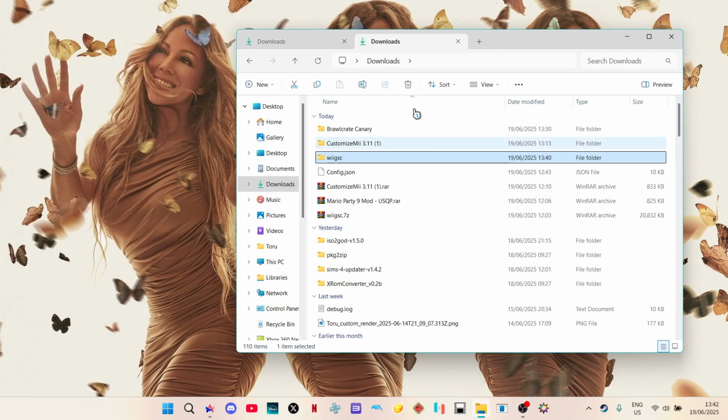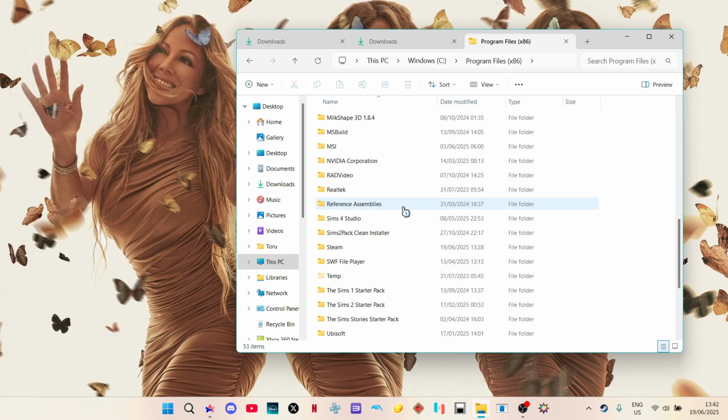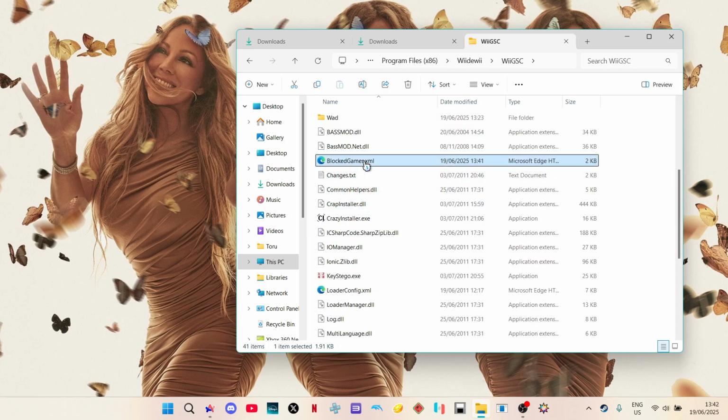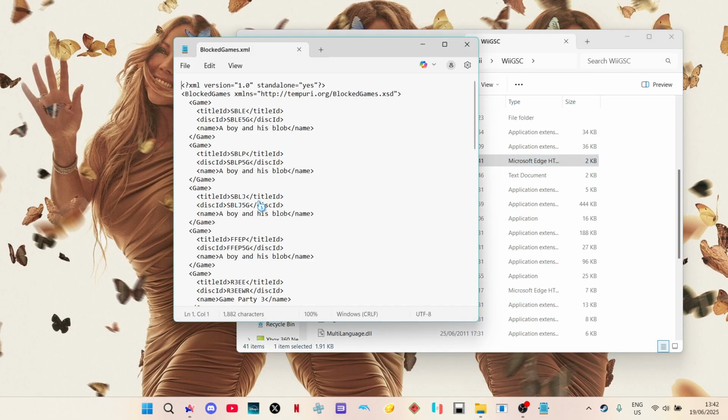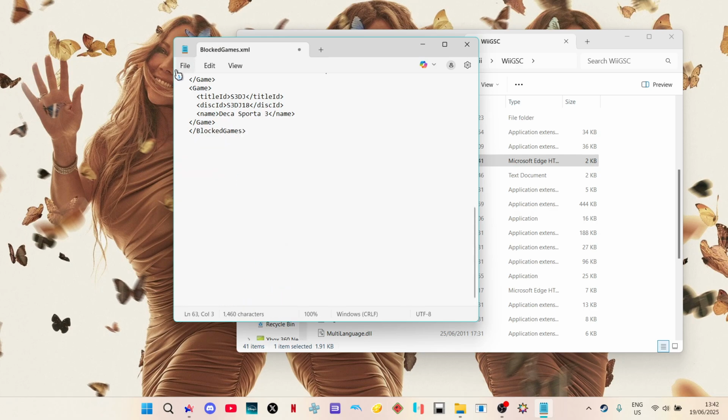Now we're going to go to your program files, the x86 one, and go to WiiDayWii, then go to blocked games XML and edit this in Notepad. Scroll down to see Mario Party 9, select every instance of it, and delete. Then click File, Save.